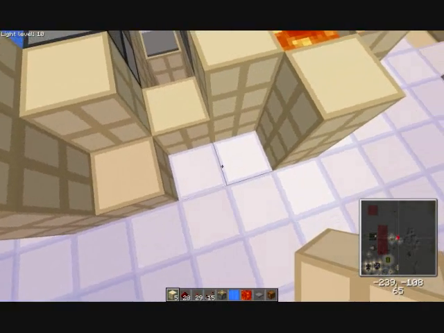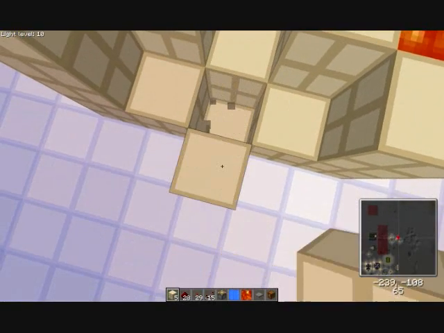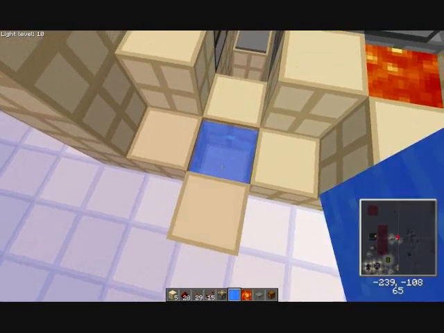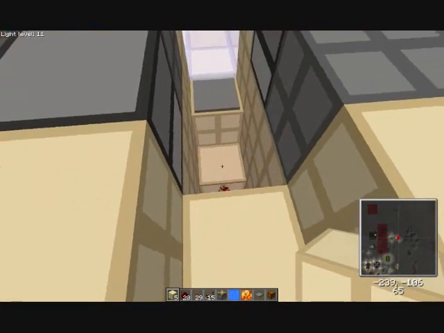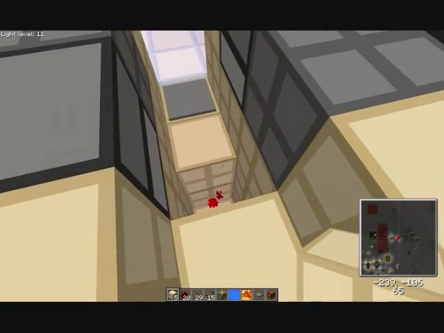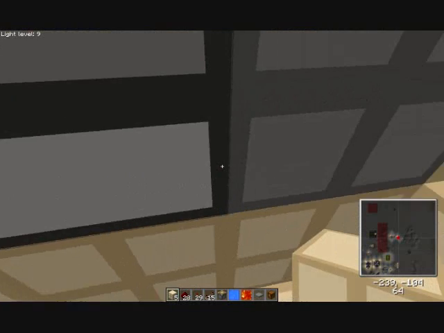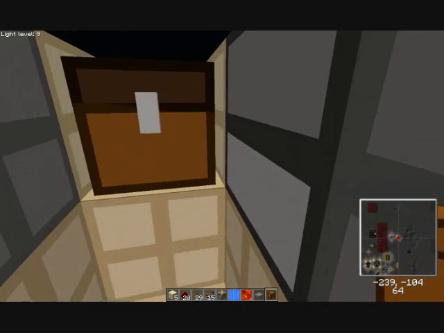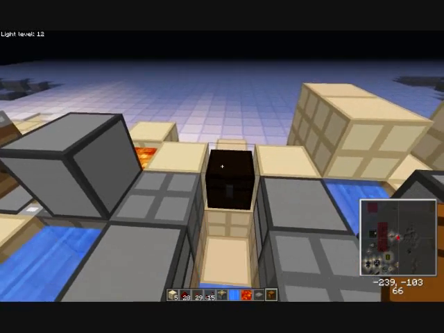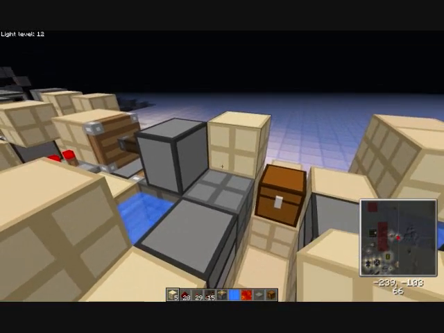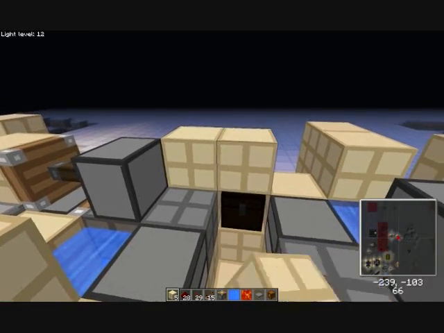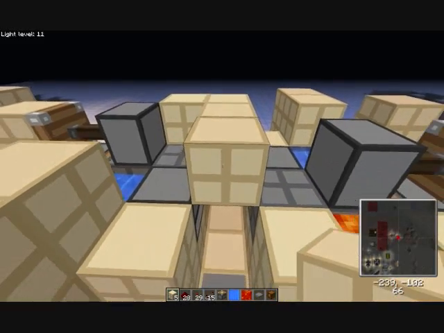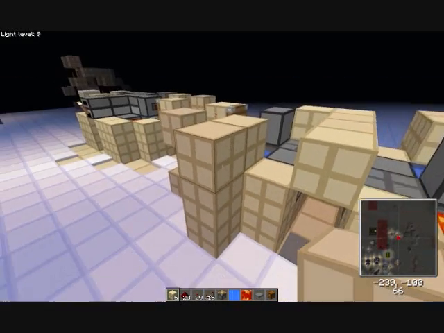And then just a small reservoir for some water. Cover all this back up. And then put a chest right there. So that's all. That's it. Just gonna toss a roof on here. And there you go.